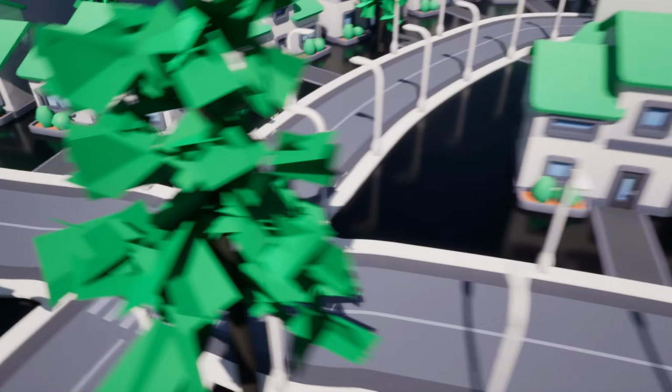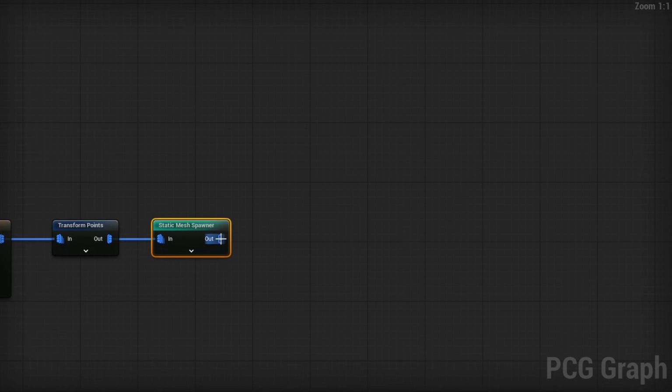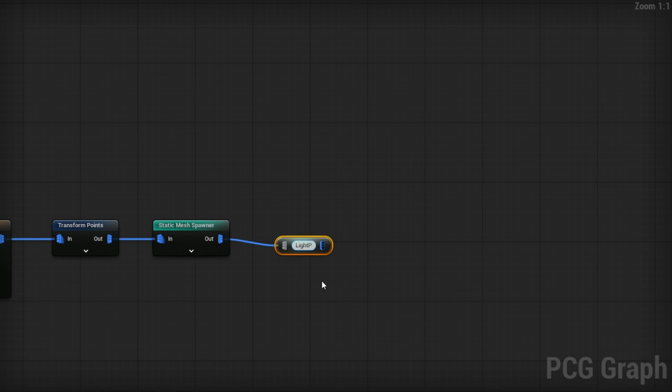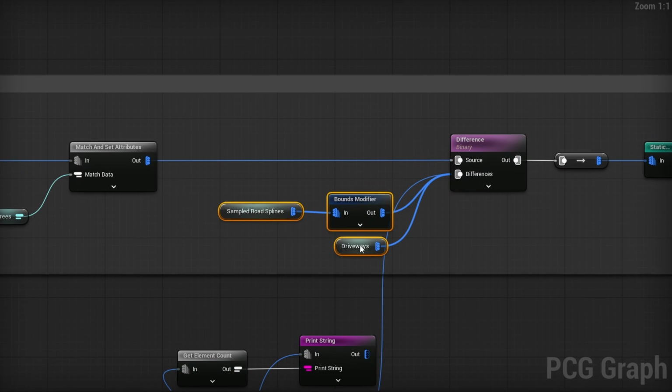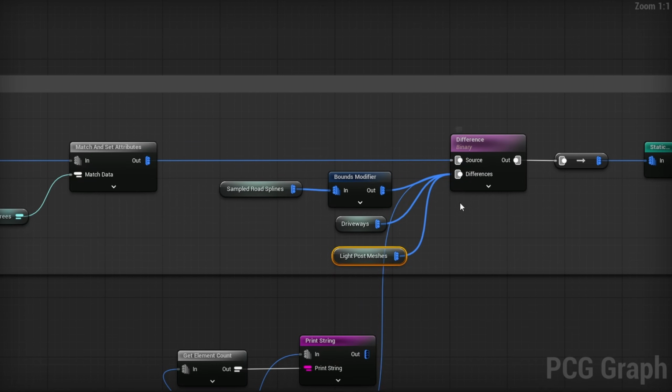And you might want to have them remove trees that are right next to them. If you want to do that, you could take the static mesh spawner and again, add another named reroute declaration node. We can name this light post meshes. And then add the trees, just like we cut out the driveways and the road splines, we'll cut out also the light post meshes and put that into the differences as well.